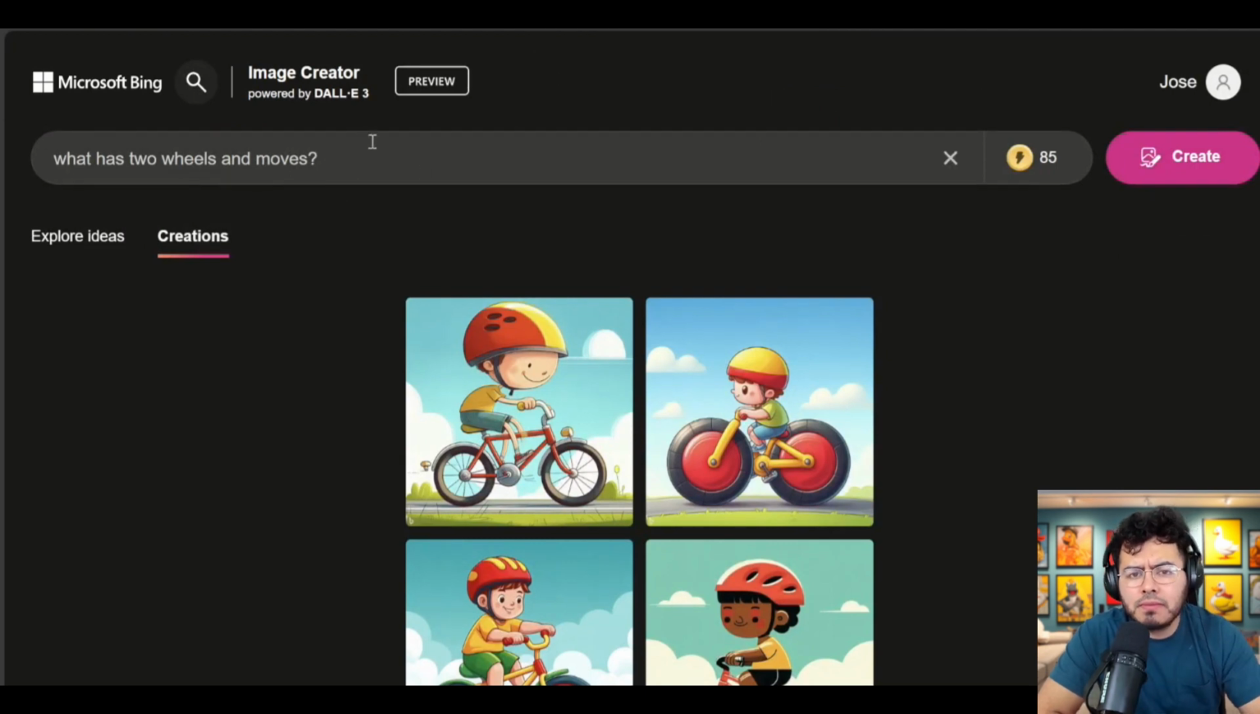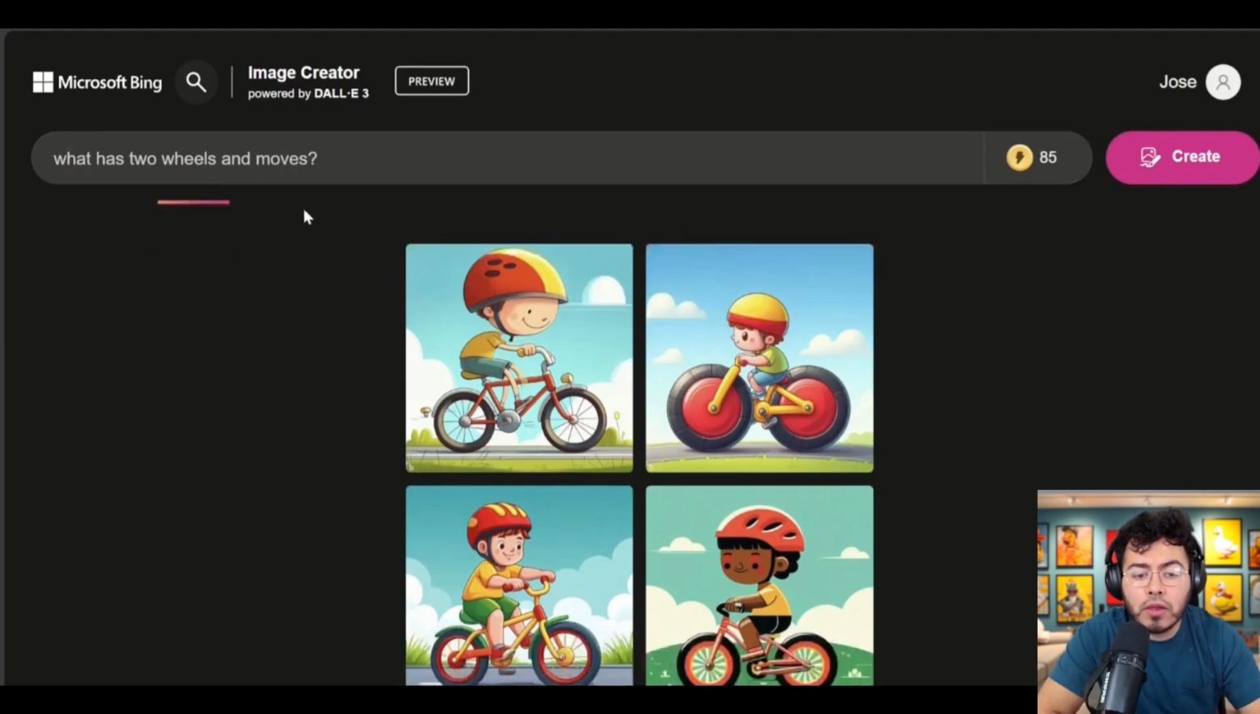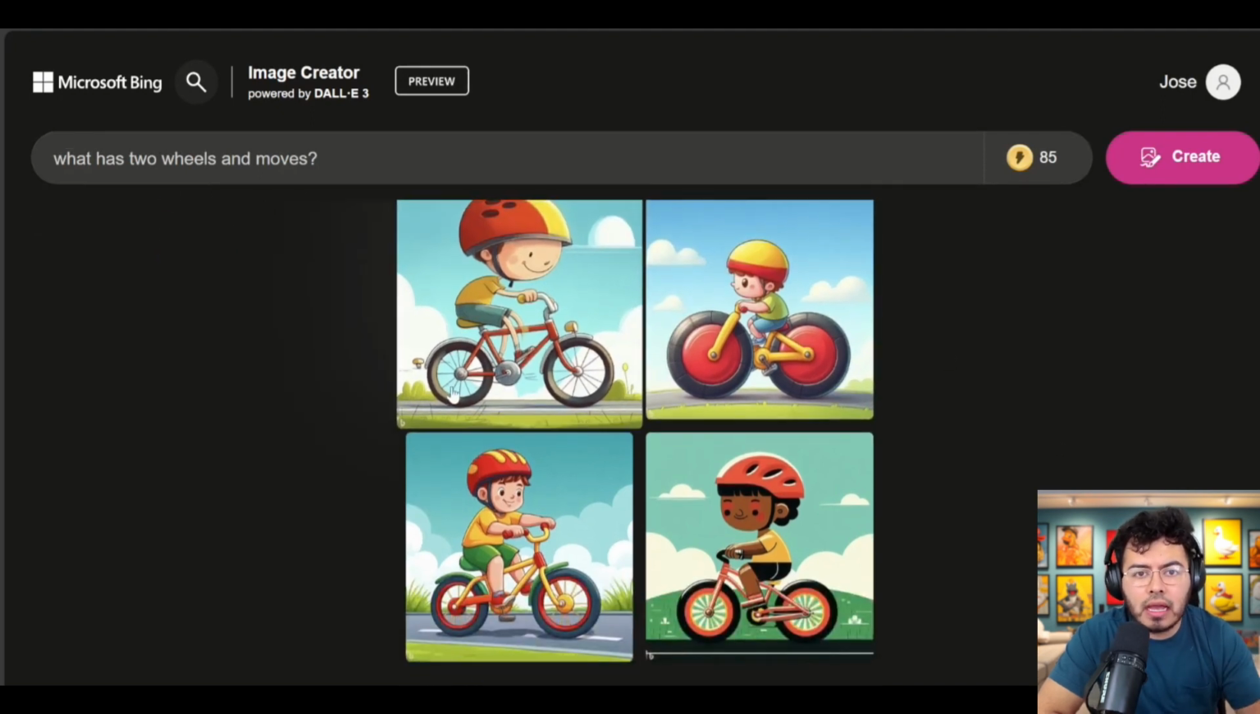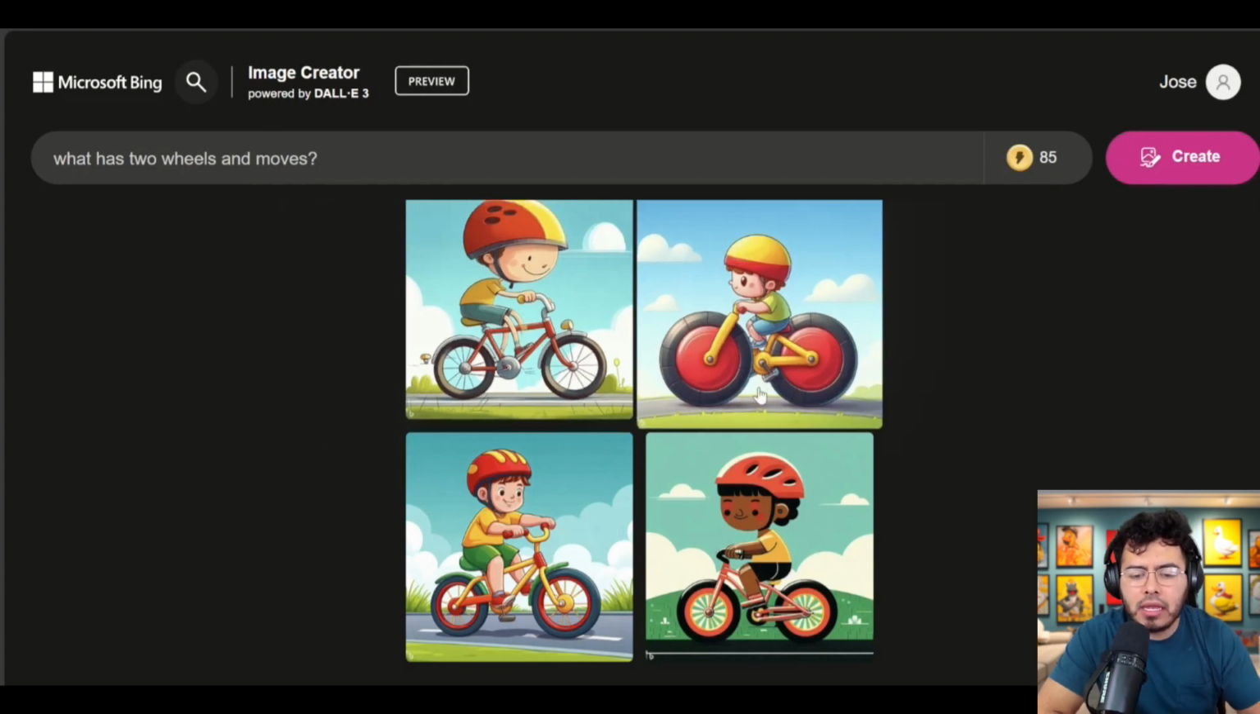Next, I want to ask the AI another question. What has two wheels and moves? Here we can see, again, what I'm getting from DALL-E 3, though, is more of a happy feeling, right? More happiness, more excitement, more cartoonish sometimes. And overall, we have a bike here.